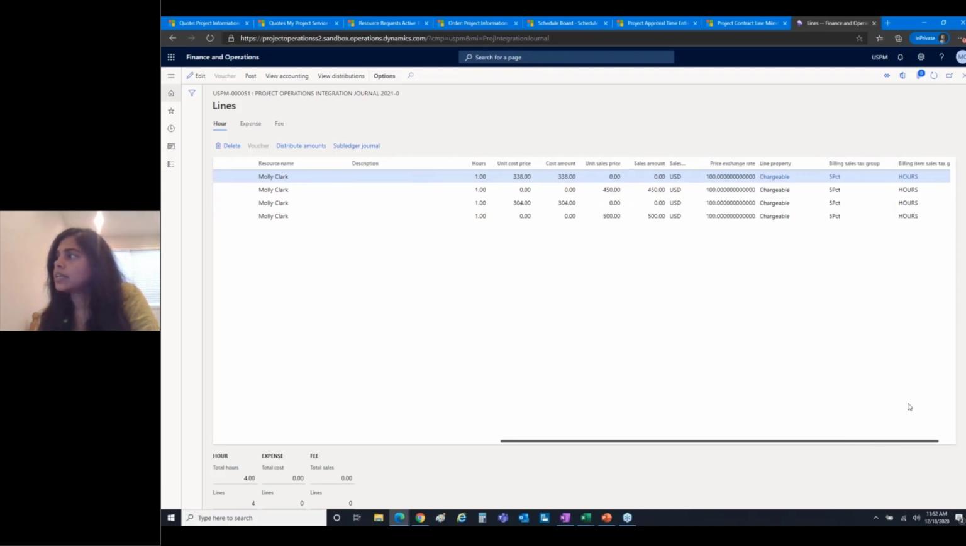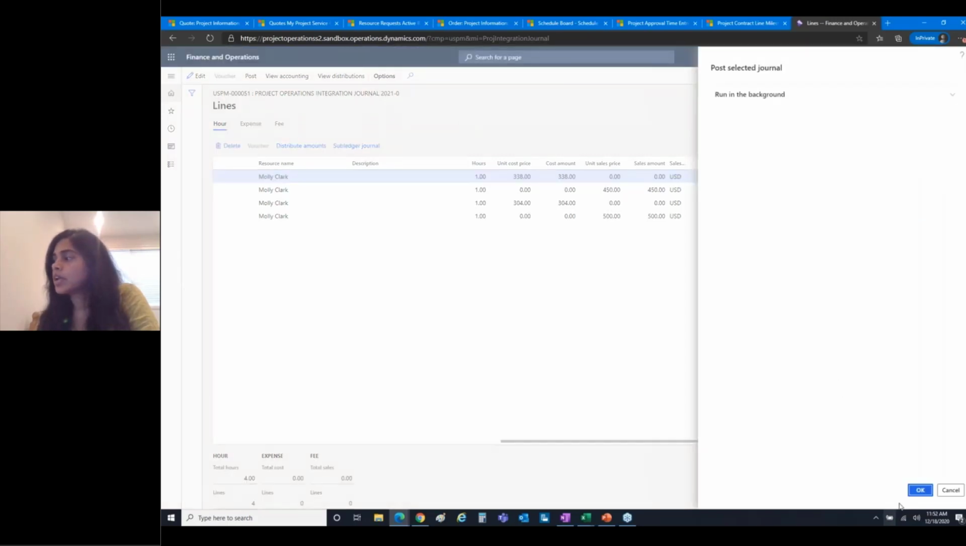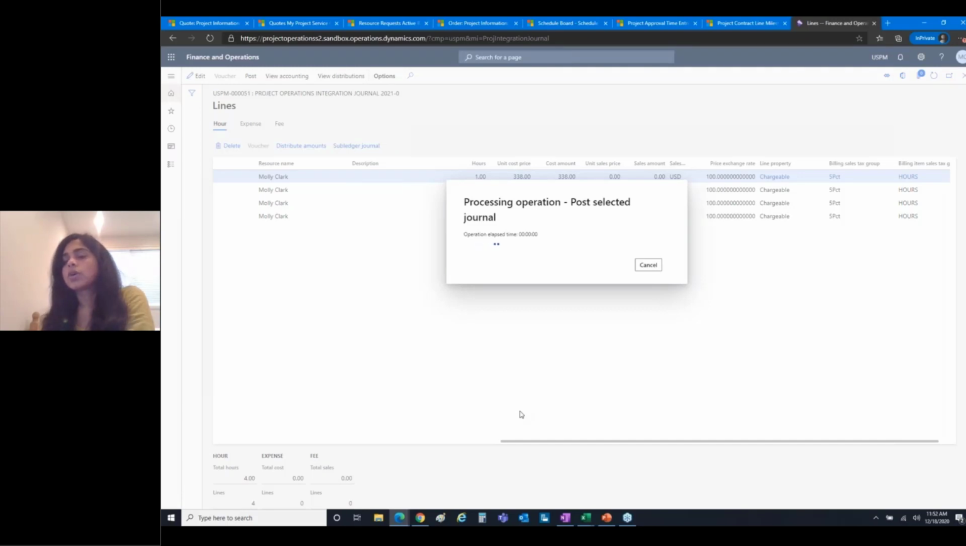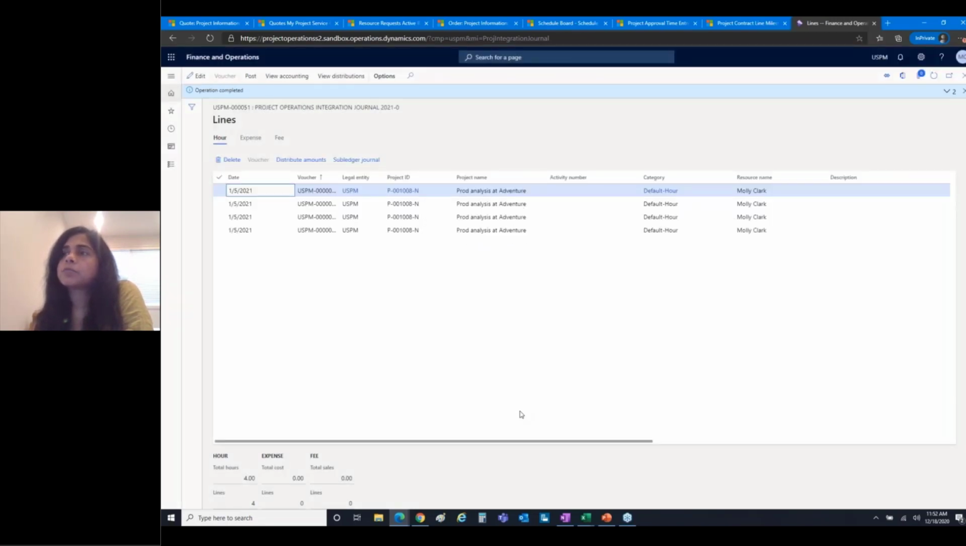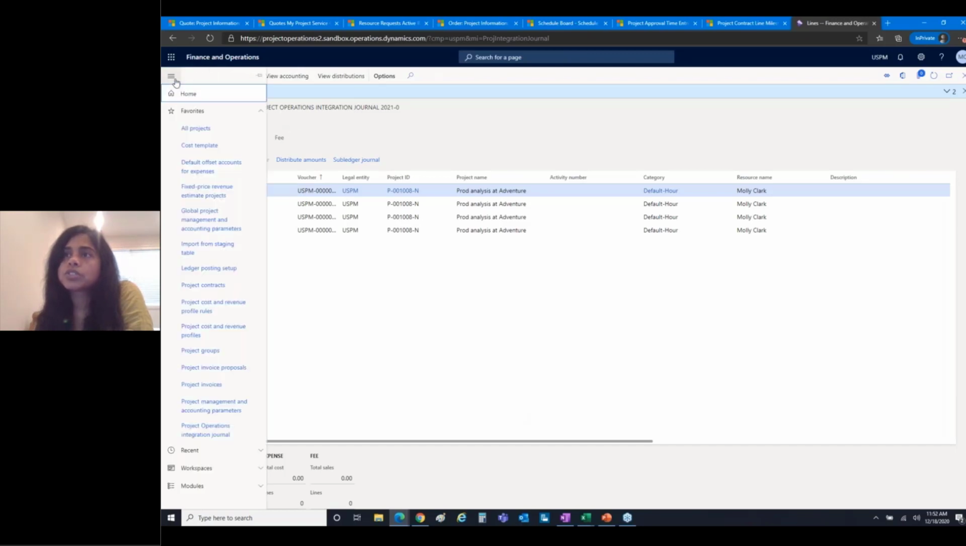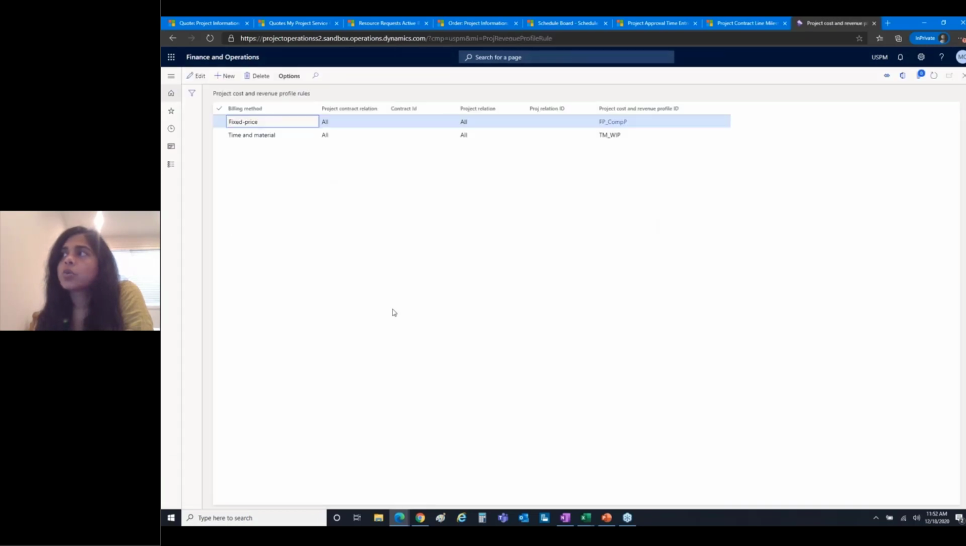And they have the ability to change the billing sales tax group or the item sales tax group to influence how tax is getting calculated. And then the accountant can post this such that project revenue can be recorded on the project. So this accounting will ensure that both cost and sales WIP are recorded on the project, conforming to the rules that you may have defined in your project cost and revenue profile rules, where you define how you want to account for costs, whether you want sales WIP or not.